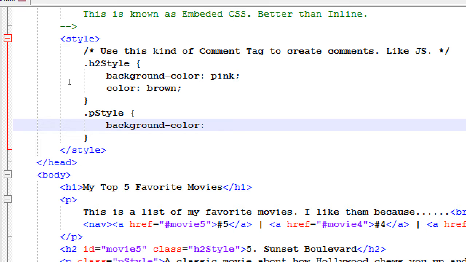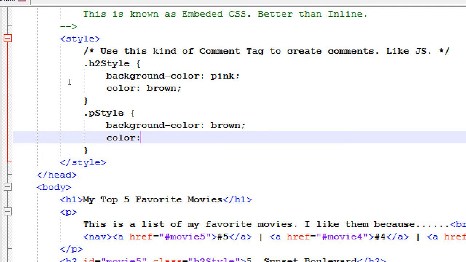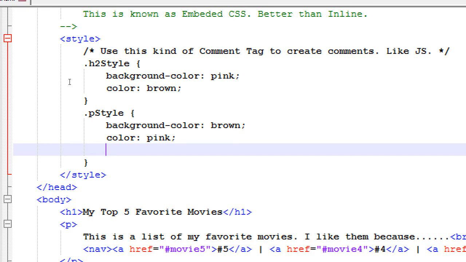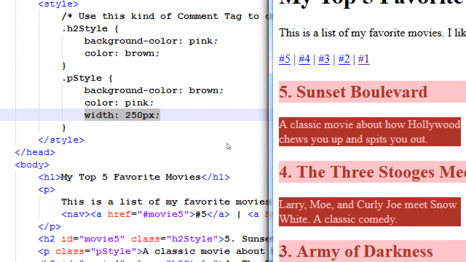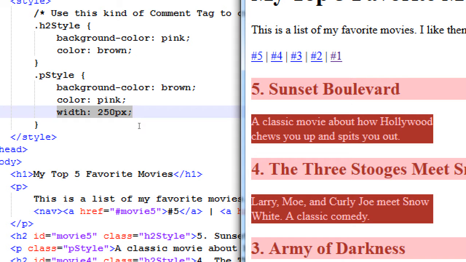I'll make it backwards. This is a trick. If you use the same colors as before, but just reverse them. Plus, we'll do one more thing with, let's say, 250px. We can also define the width and the height of elements in CSS. And here I'm saying the width of the paragraphs will be 250 pixels. So now, instead of that paragraph going all the way off to the side, it only is about 250 pixels. Not about, exactly 250 pixels. Cuts off the word and it goes there, and the color extends only that far.